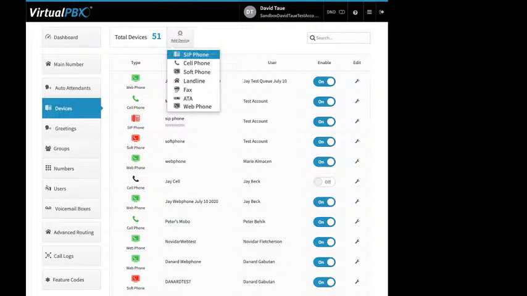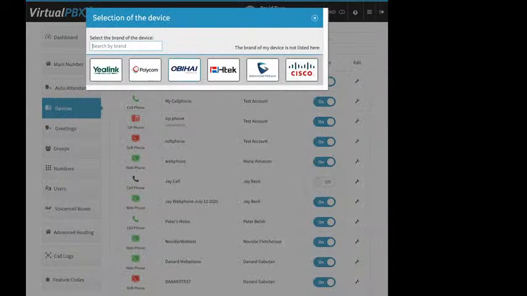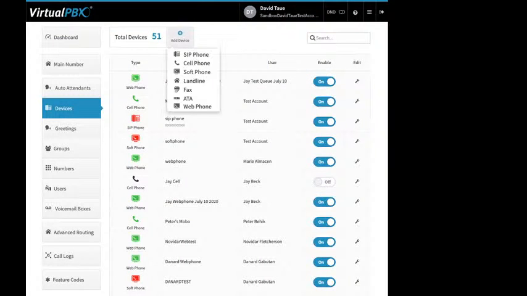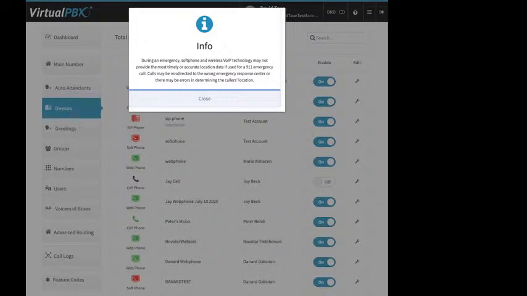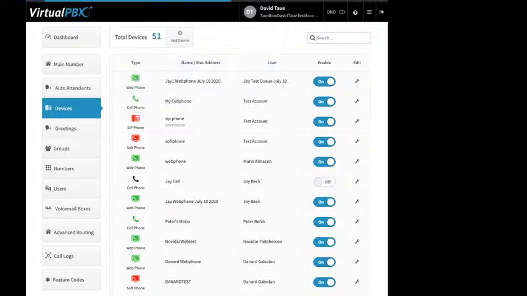Now, if, say, for instance, you can't find your manufacturer or the specific model of your VoIP phone, then you're not going to be able to use this process, in which case you would need to go to soft phone, that third option here. Now, got a little warning message here about, hey, because of wireless technology, you may not actually be at the location where your E911 is set up for, so please be aware of that. Go ahead and click on close.